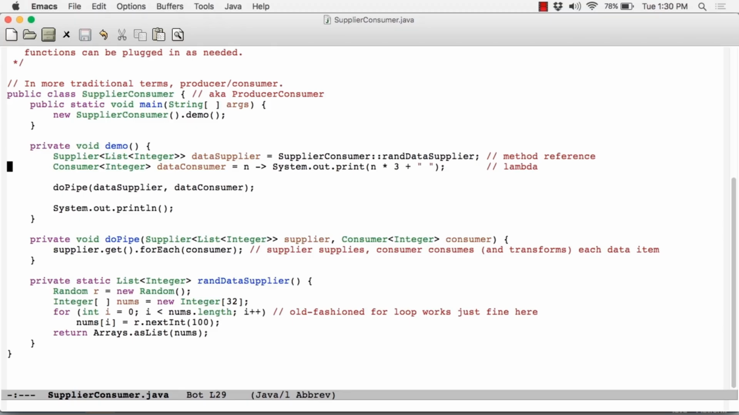It's a method reference, as you can see down here. Here's randDataSupplier. So randDataSupplier is going to send back, as you can see, a list, and the list is going to consist of integers. So I just randomly generate some numbers and basically send them back as a list.